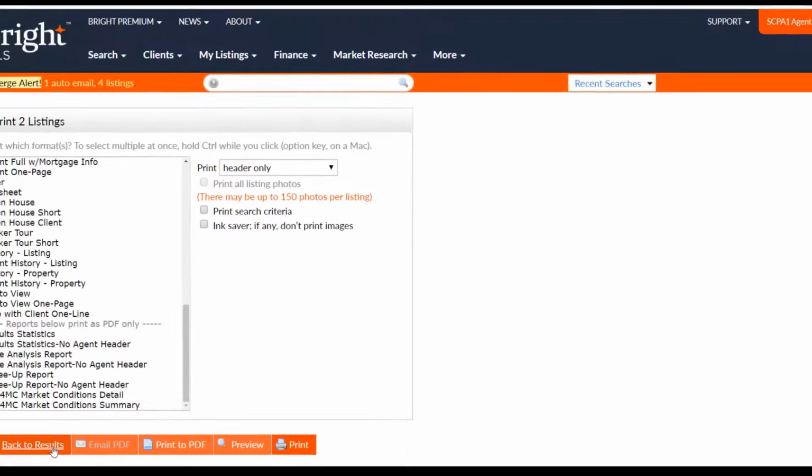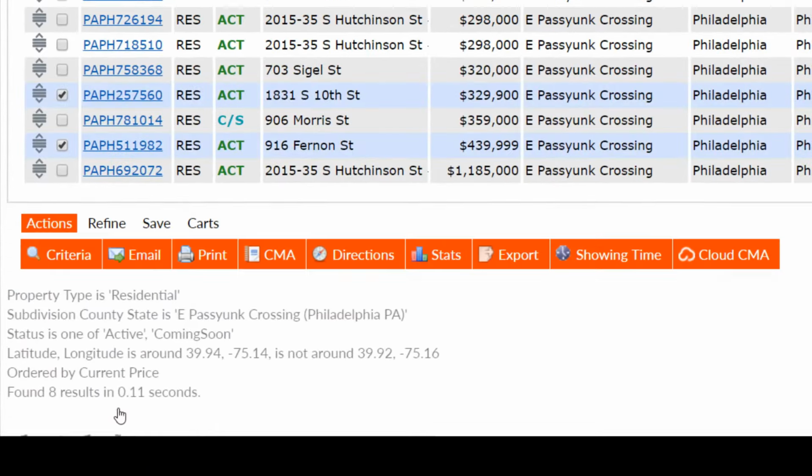Next on our actions menu, you can start a CMA from this point. You can run directions on the properties you've selected. You can choose to create some statistics. You can export these. You can set up showings. Or if you've purchased the Cloud CMA Premium product, you'll see that as an option here. If it's not part of your subscribership, then you won't see this option.